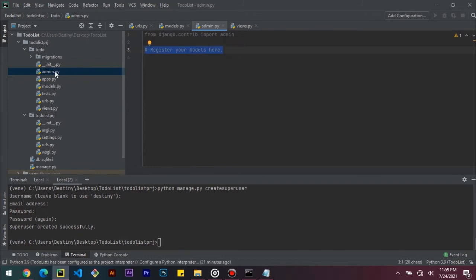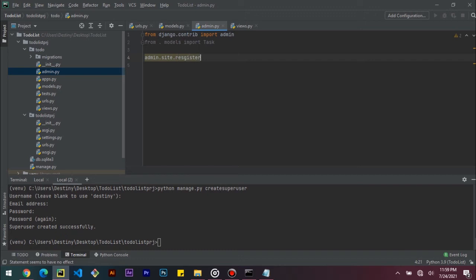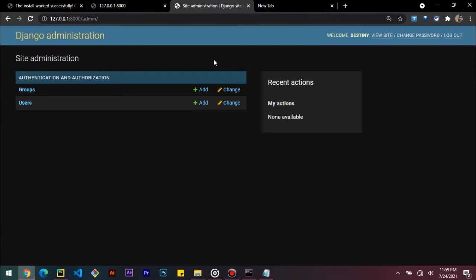So go open up your admin.py. This is it over here. Now you want to import the model. So you're going to say from .models import Task. Now to register it, we say admin.site.register. Okay, let me get the spelling of that. We want to register Task just like that. I think the spelling of this is not correct. When we come over here now and refresh, you see we should get tasks.